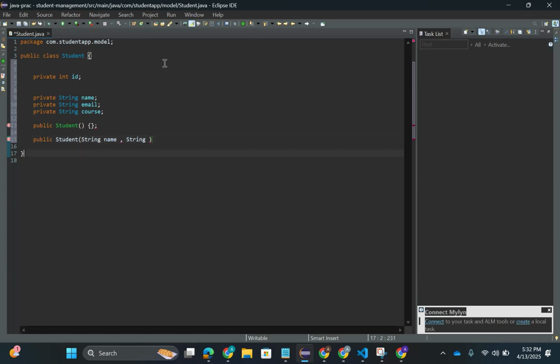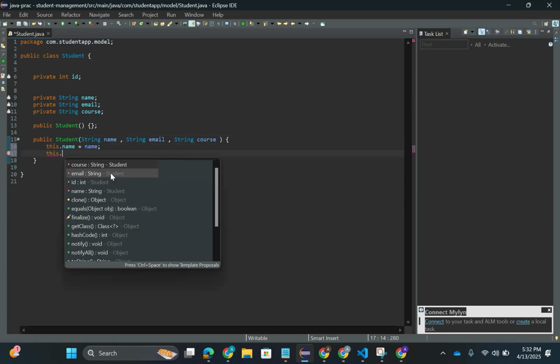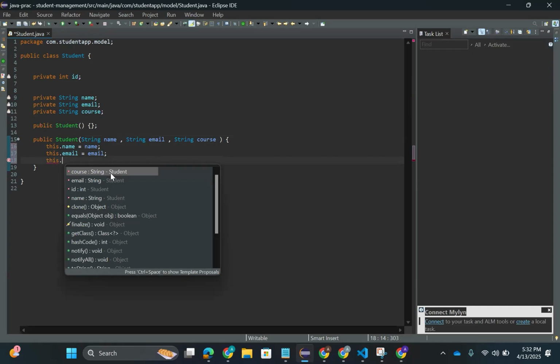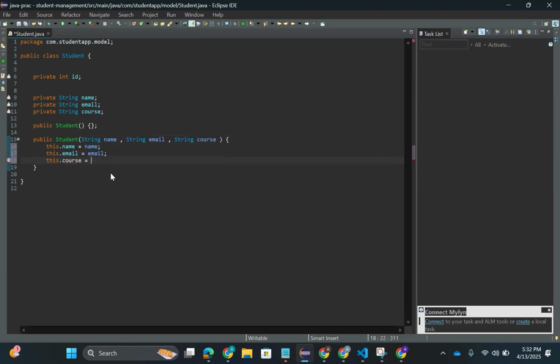Okay, so now just see it. What we did is we created a Student class. In this, we added the fields: ID, name, email, course, then a default constructor and a parameterized constructor. We will be adding the name, email, and the course, so we can initialize that. this.name is equal to the value provided in the parameter, and this.email equals email, and this.course is equal to the course. Now we have defined the fields and the constructors.